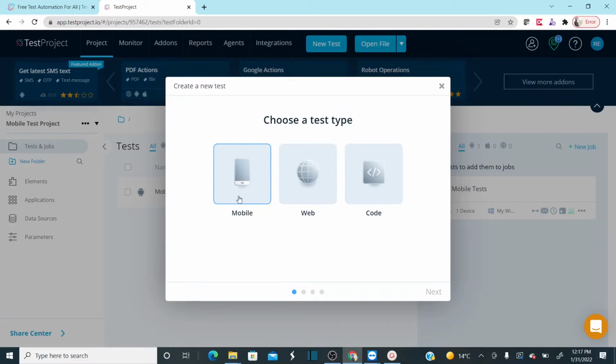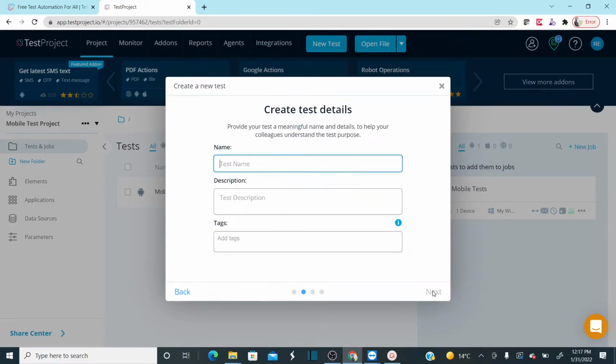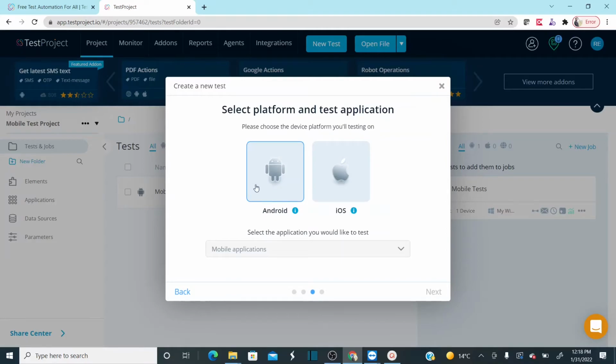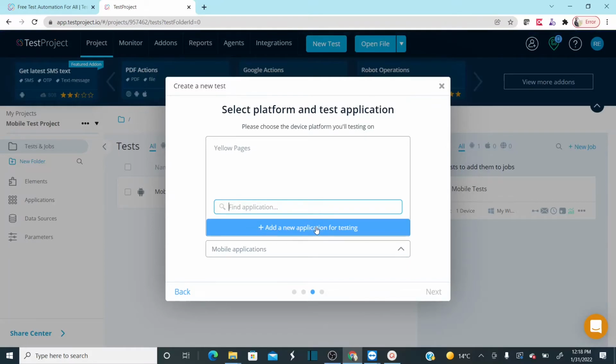Again, let me select mobile and click on next. Name this as API demo, because I'm going to use the API demo APK. APK test. You can provide some description, but for now I'm ignoring it. Click on next and then select your platform as Android, and here I want to add a new application.